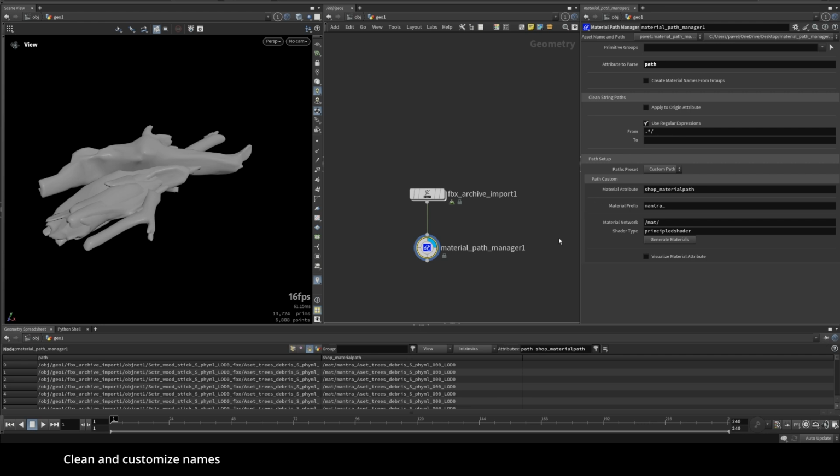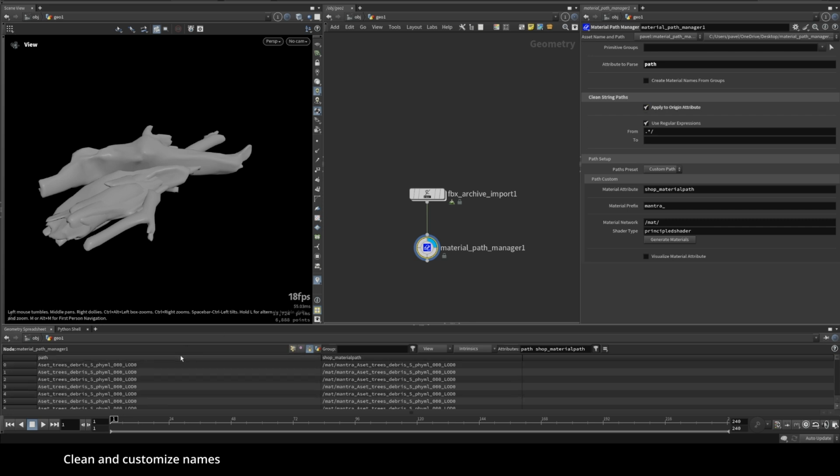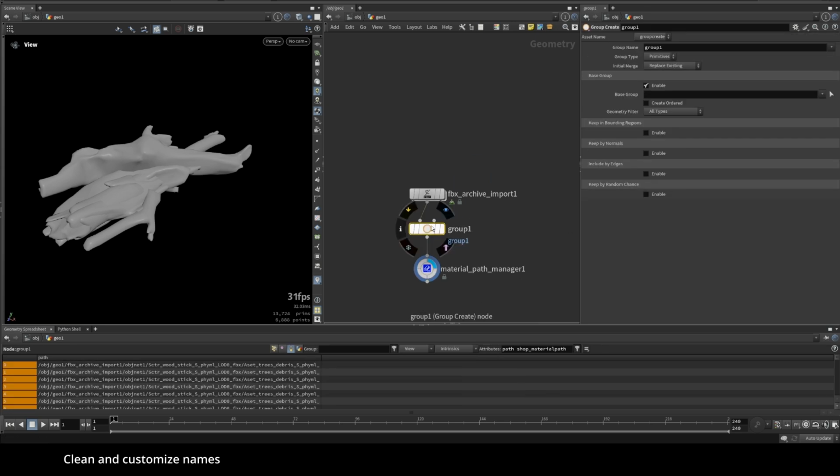We have the option to apply these changes to the original attribute using the Apply to Origin Attributes checkbox. The tool also generates a material prefix for the names for convenience in case you are using different render engines in one project. This tool also offers some extra options.